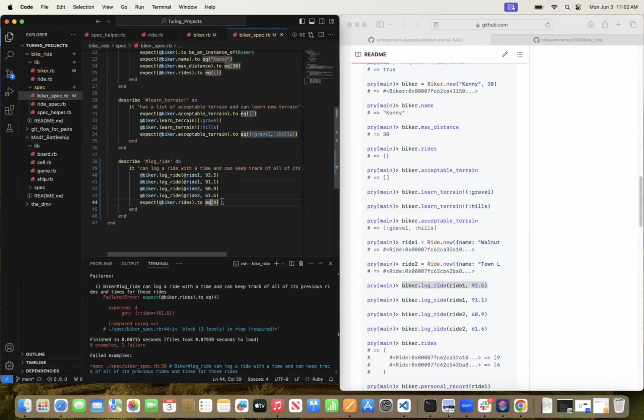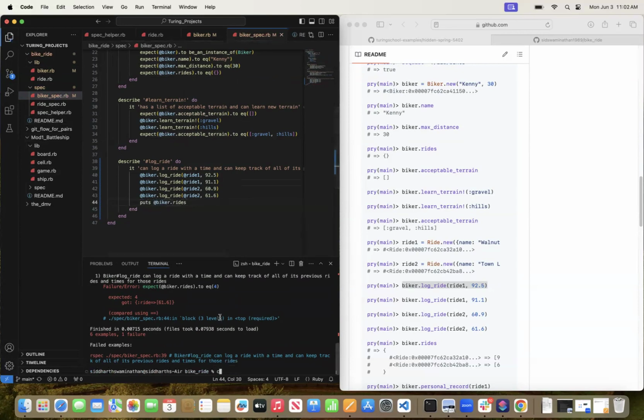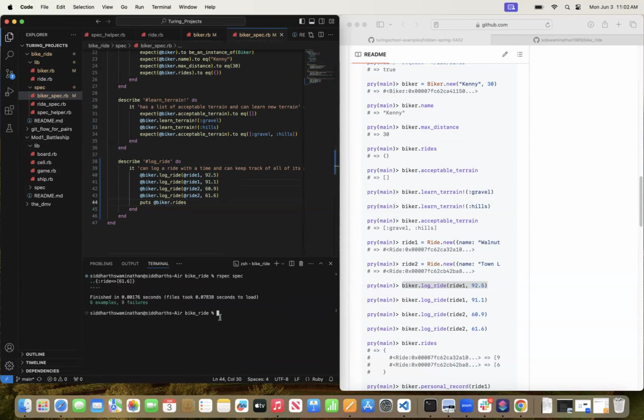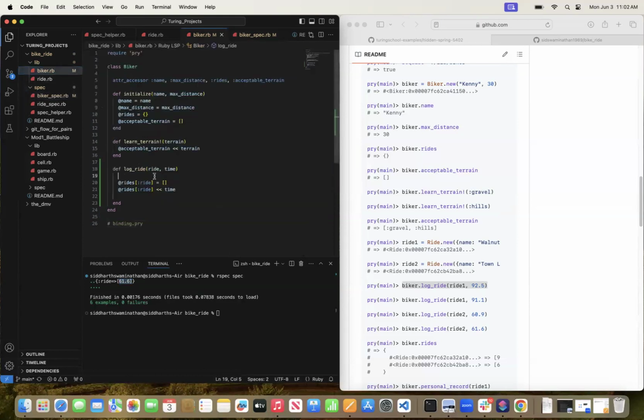Now, let's see if I can find here. Biker rides. Let me try this. Puts at biker.rides. Let's see what we can actually get from that. Okay. So in this case, at biker.rides, we're getting just that last number that's coming in here. So let's go back over here and let's modify this. So we want to find the key inside of the object. Let's see here.